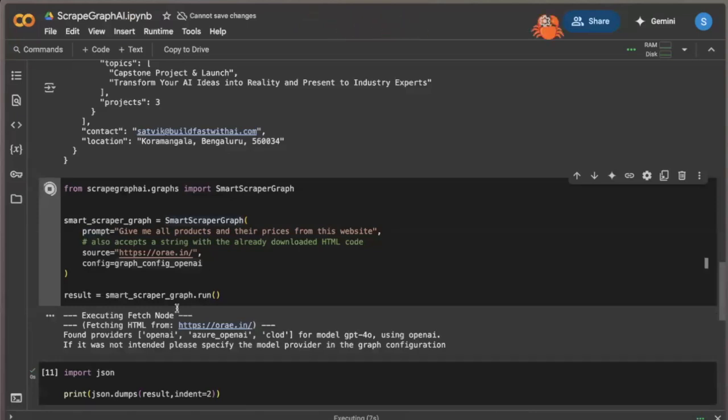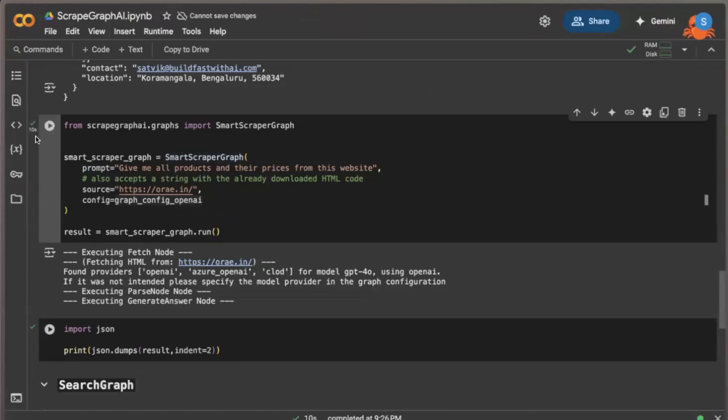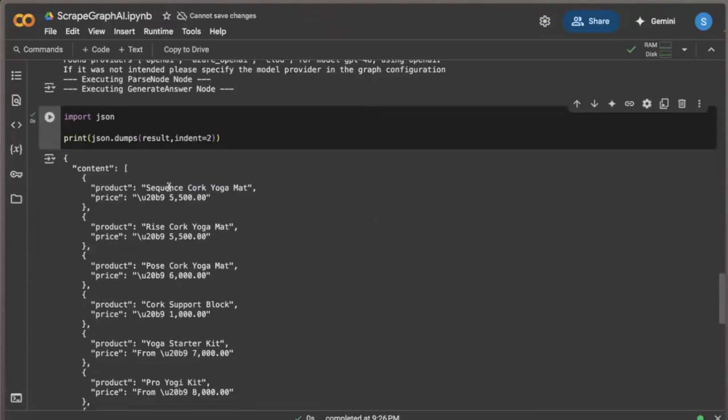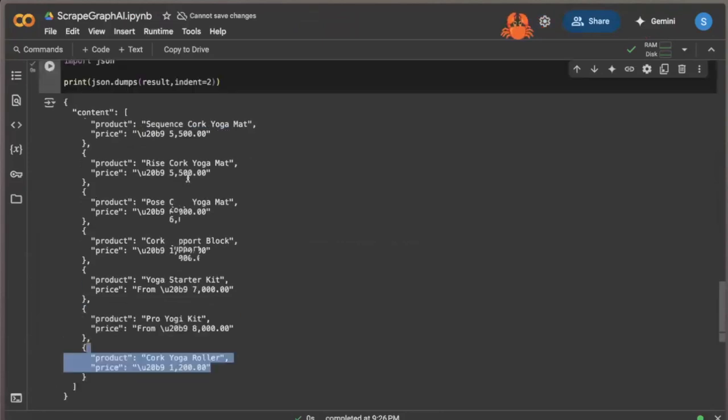As you can see, it's going to this website. It's looking at the content, and in 10 seconds, it has looked at the entire website. Let me show you the results. You can see that there is a corkscrew yoga mat, there is a rice mat, there is a post mat, and all the prices, 7,000, 8,000, 55,000, 5,500, and so on.